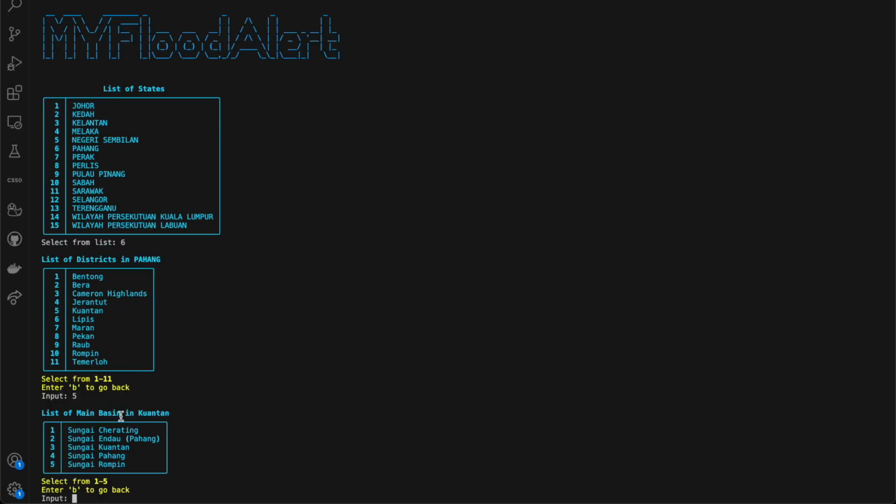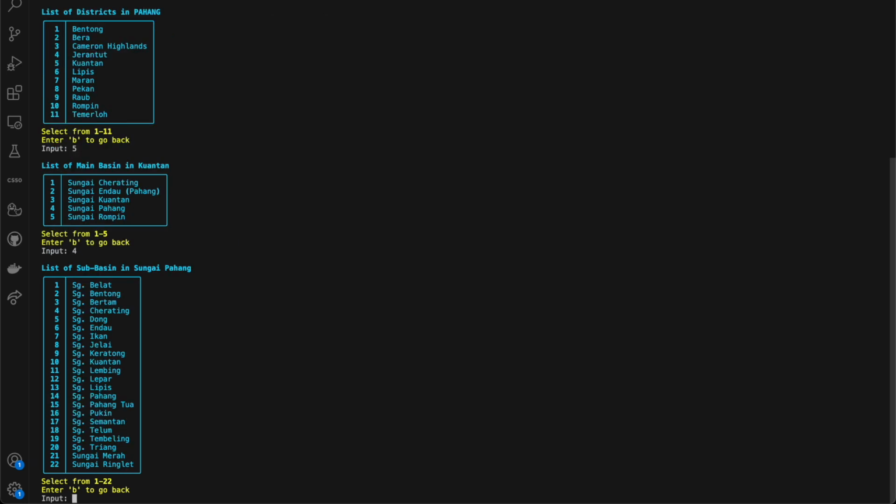And then a list of main basins will be displayed. Main basin, for those who are unfamiliar with the term, is a large water stream within an area. Simply put, like a river, perhaps. I'm going to go with number 4, Sungai Pahang. And then a list of sub-basins will be displayed. Sub-basin, on the other hand, is smaller water streams within a river. And for this example, I'm going to go with number 10, Sungai Kuantan.